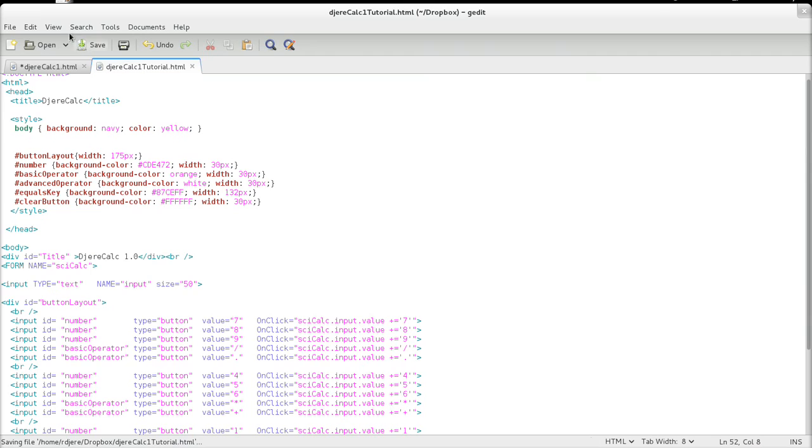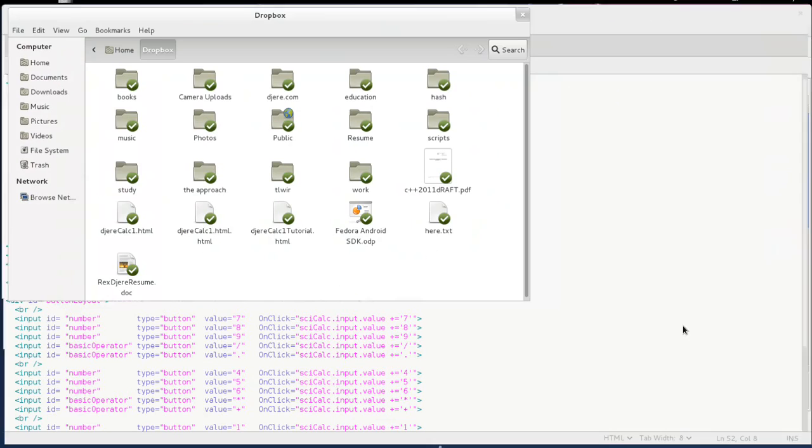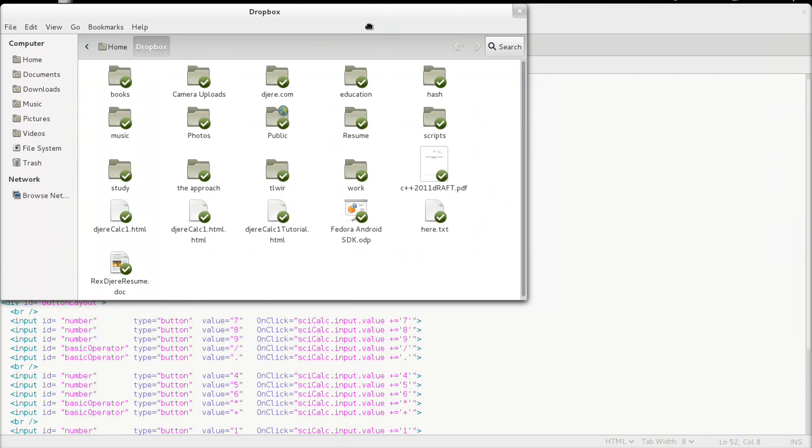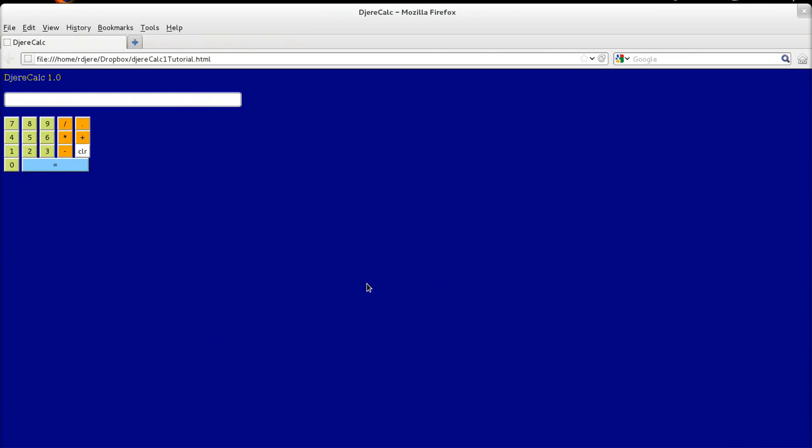Let's go ahead and save it, and let us go ahead and run it and see what the output looks like. So if I go into my Dropbox, I have the file right here, jerrycalc1 tutorial.html. Let's go ahead and open it up in Firefox. Okay, there you go. So let's play with that little calculator here. 9 times 9 equals 81. Now you'll note that equals, we set it to 132 pixels, whereas the other buttons were 30 pixels. So you see how much wider that is.